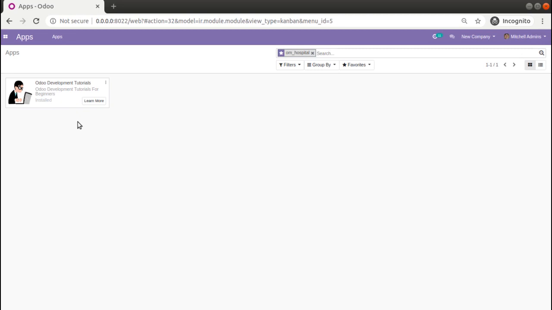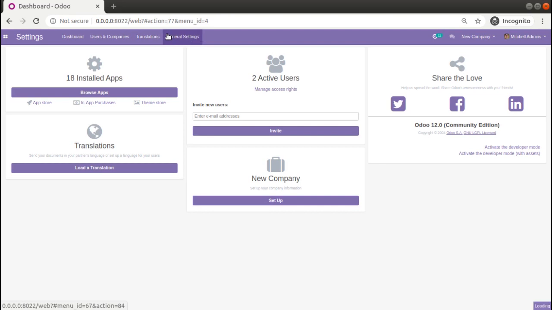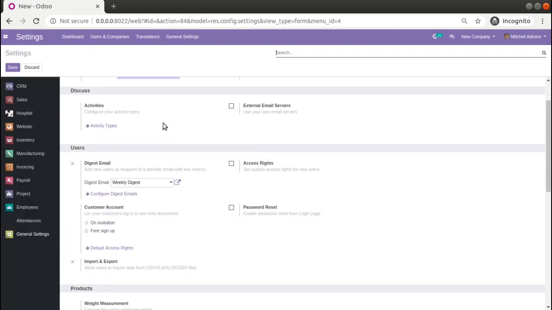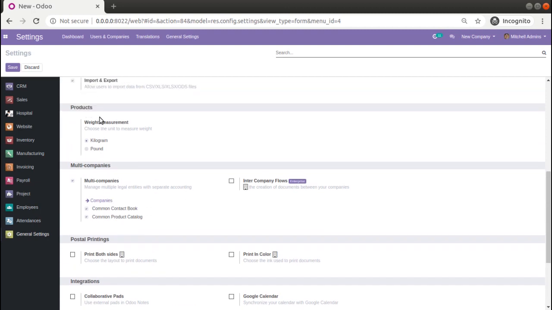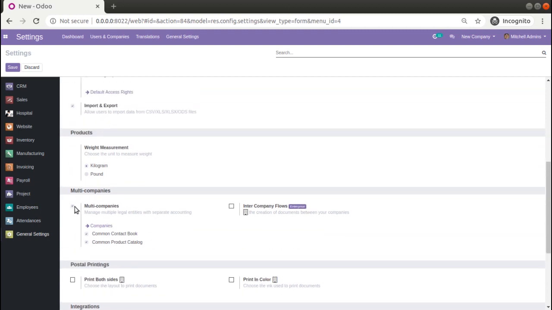In a real scenario, there are cases where we use the multi-company feature, which Odoo supports. First of all, if I go to Settings and then General Settings, you can see the option to activate multi companies: manage multi-company legal entities with separate records. You can just tick it and we can activate the multi-company feature in the database. Once you activate it, you can handle different companies in the database.